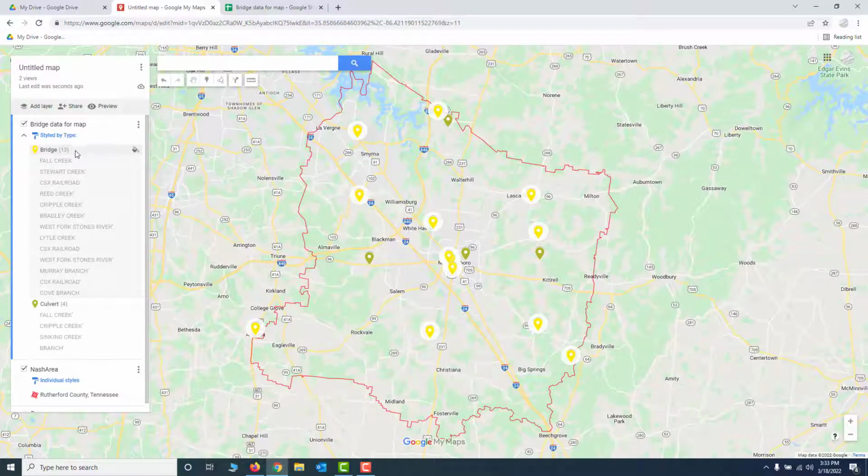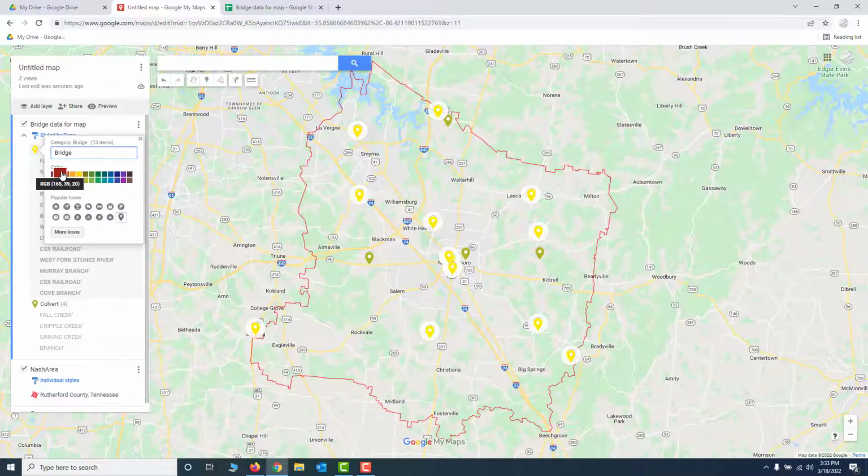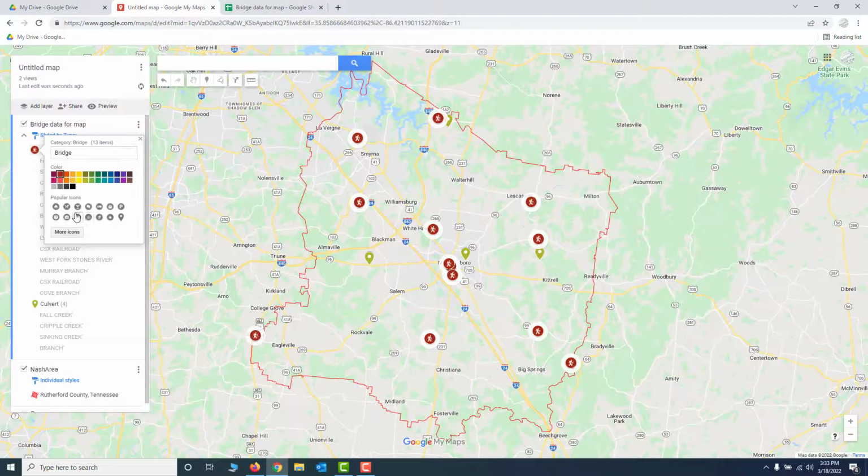If you hover over the bridge icon right here, this little paint bucket will show up at the right. See that? When I hover over it, it pops up. Hover and then click that paint bucket. And then you can do two things. First, you can choose the color. I'm using this red right here. You can use whatever color you want, but I think red kind of stands out. And then I can also change the shape of the icon that's used. See that? Every time I click on one of these icons, a different one pops up.